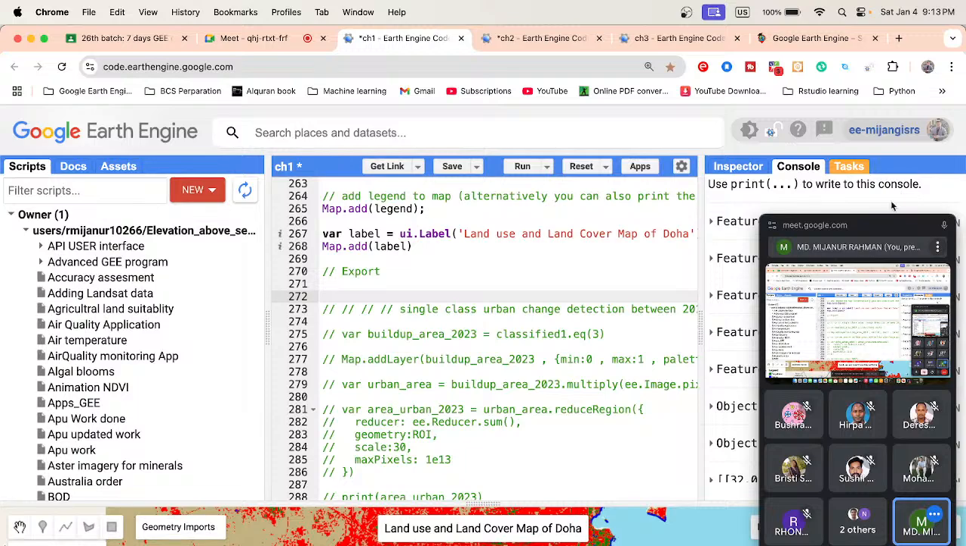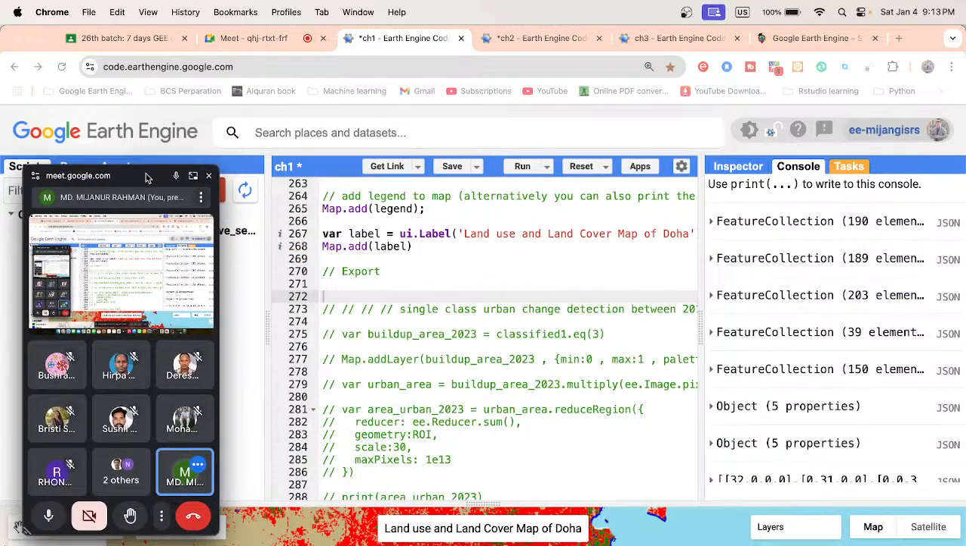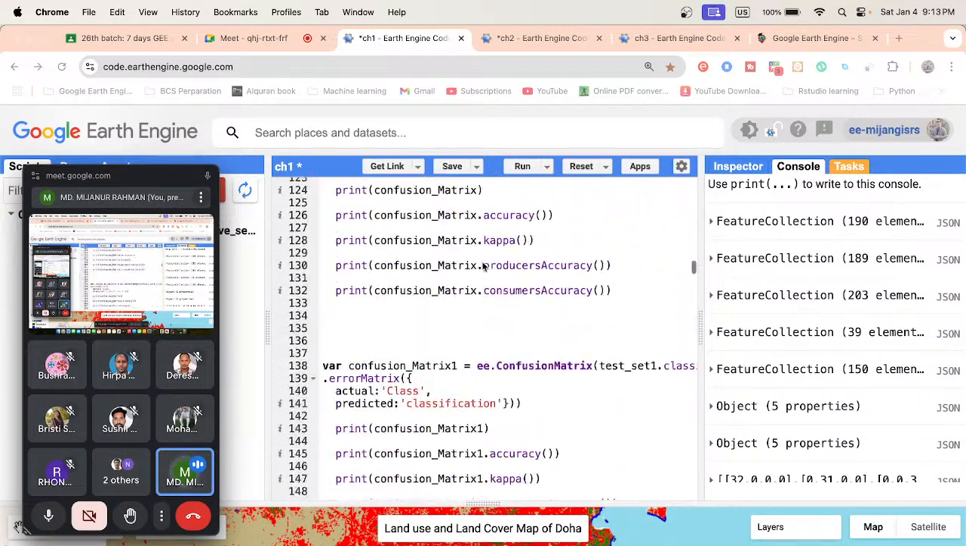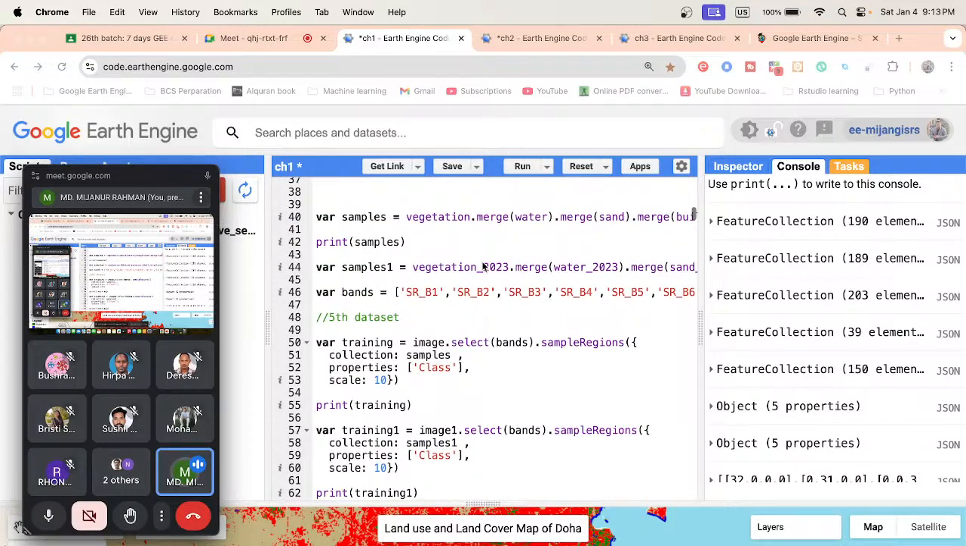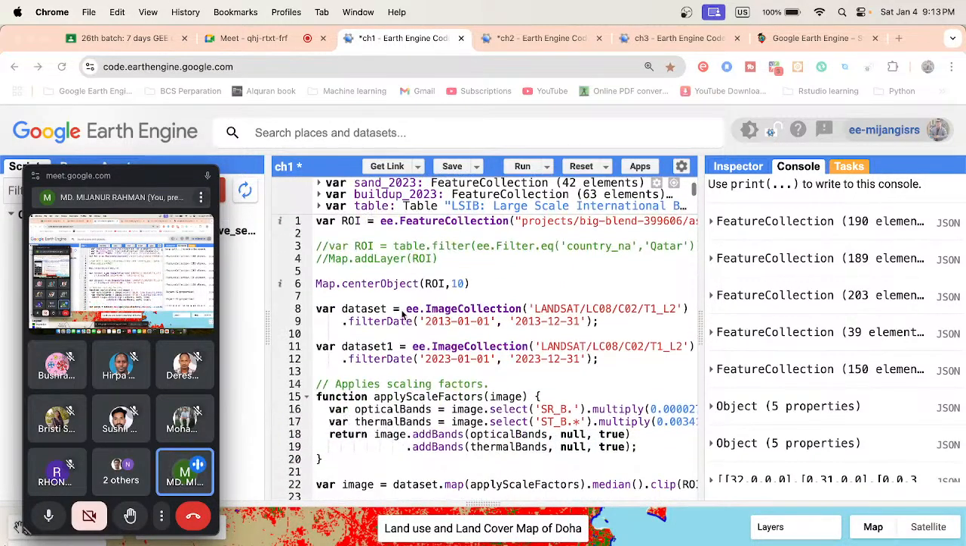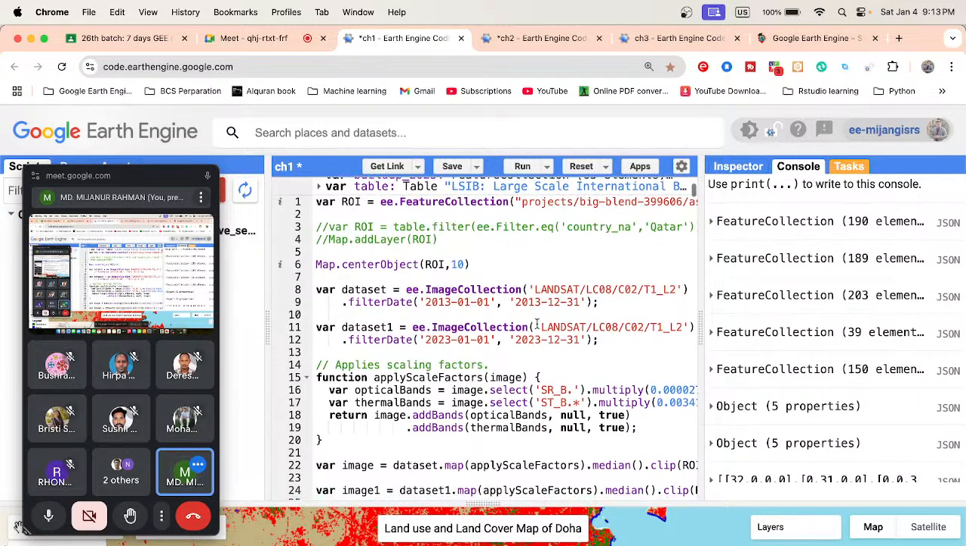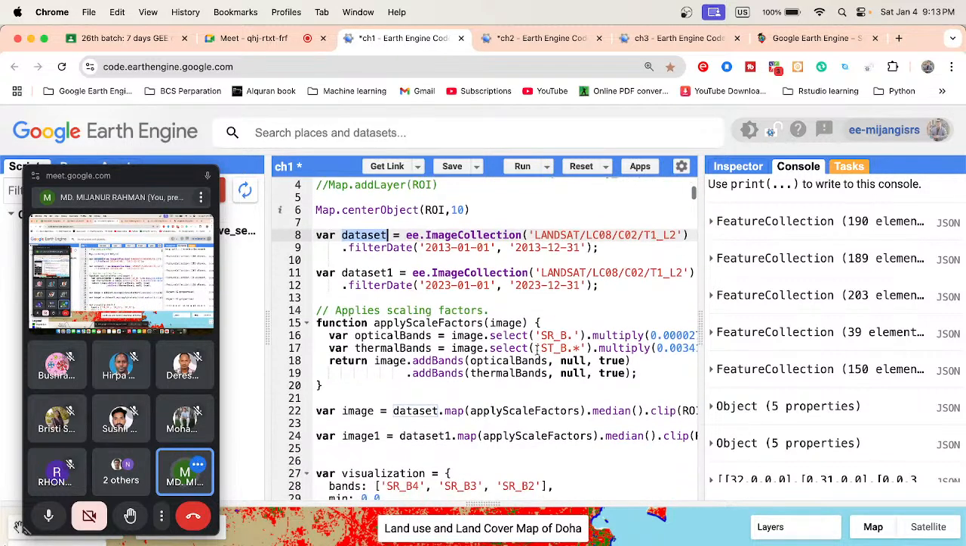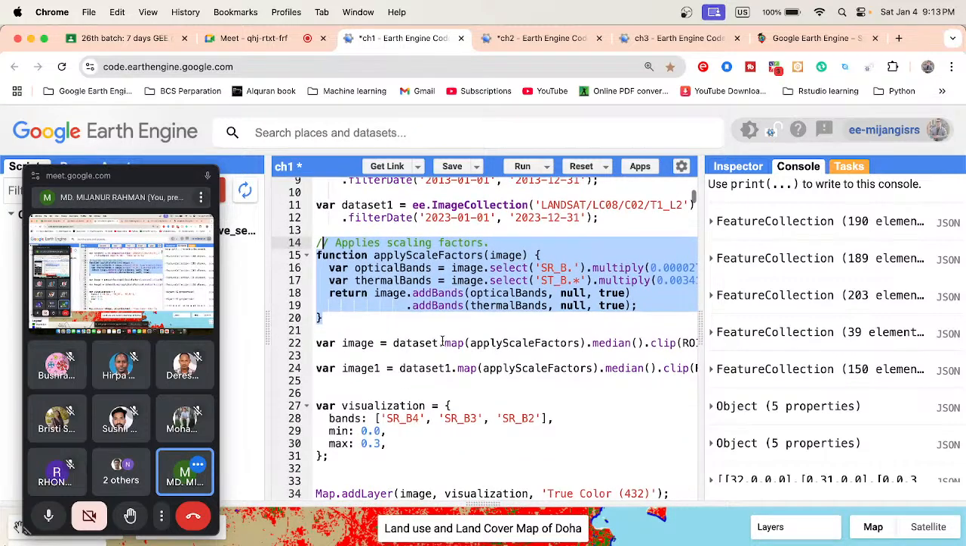Okay, I'll just explain the code. You can see the code for how we can create this two decade land use land cover mapping. First of all we simply filter our image collection. Just take one image for 2013, another image for 2023. You can see dataset and dataset1, I put this type of variable. Then I take the time period 2013 and also 2023, the whole year. Further, we apply the scaling factor to get the proper scale value, and then create the median composite for our study area.